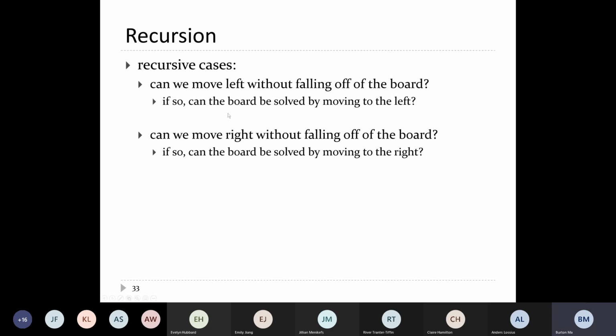The recursive cases are actually fairly straightforward. I'm on a square somewhere on the board. You know that the solution is obtained either by moving left or by moving right. So your recursive cases are: can I move left without falling off the board? If so, can we solve the board by moving to the left? If you can move left, you move left, and then you recursively call the method to solve the board starting at the new square that you moved to.